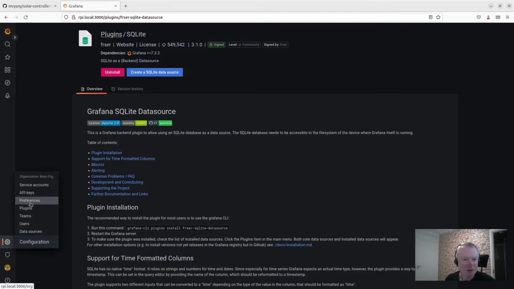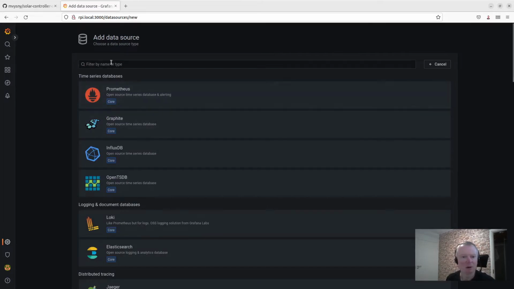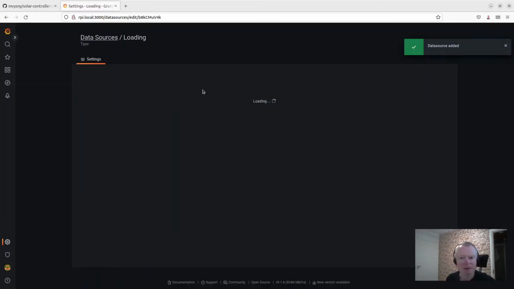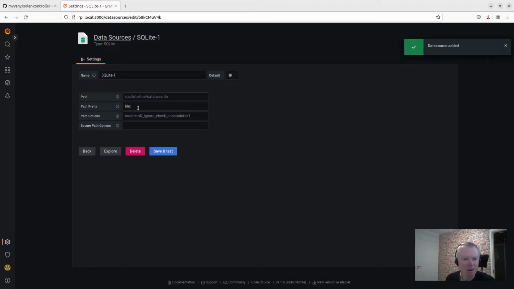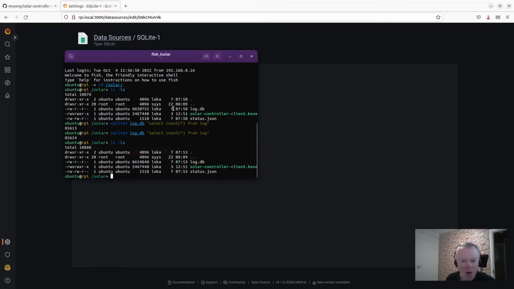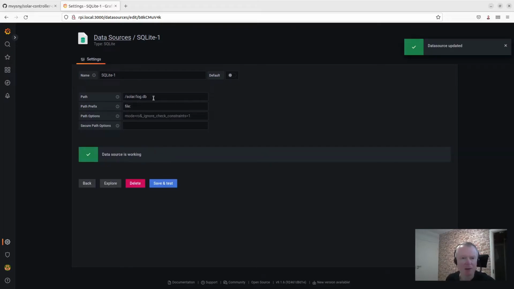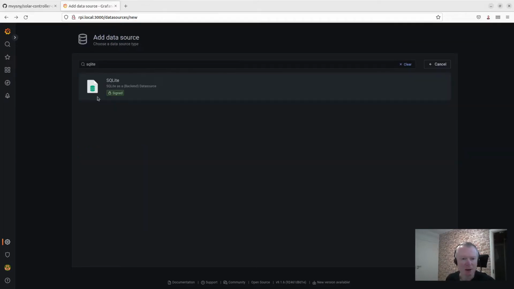So now that the plugin is installed, we can proceed and create an SQLite data source. SQLite, right. And basically you need to write in the path of the database, which means it's solar logdb. Nice. All right.